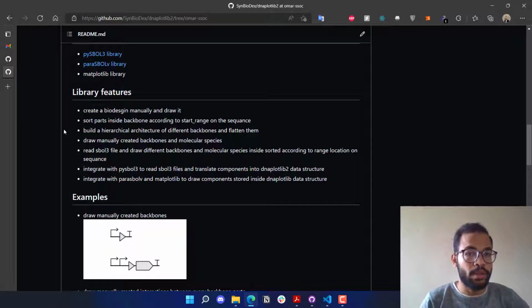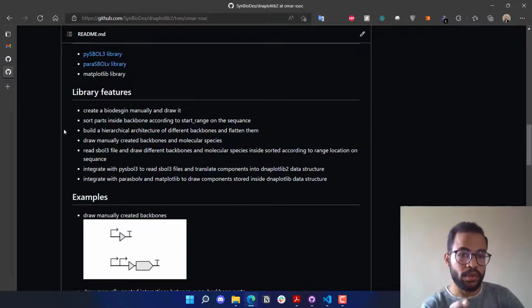You can create a design manually and draw it. You can sort the different components inside the backbone according to the start range on the sequence, the location of that part on the DNA sequence. You can order them. Also, you can build a hierarchical architecture of the different backbones, like having a component, and inside it a subcomponent, and inside that other subcomponents. We can flatten this and draw it as different backbones.